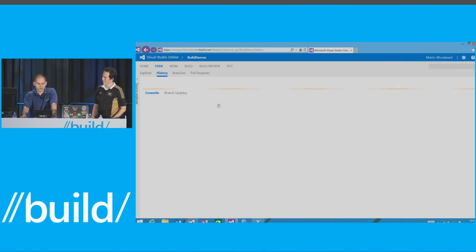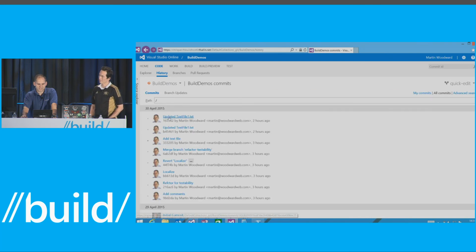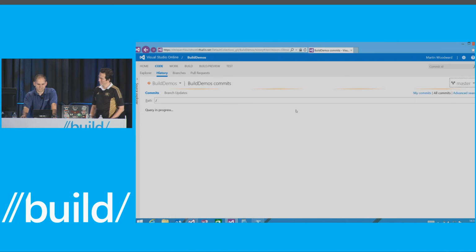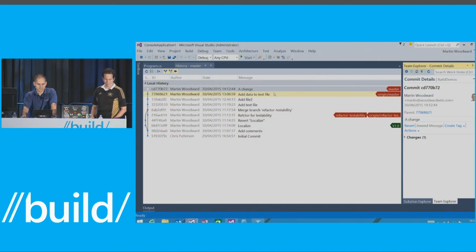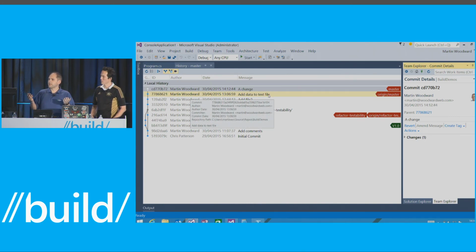If we have a look at my Git repository, the last change in the master branch was add data to text file. And if I go back to here, we can see it's not there yet. Why not? That's because we made the change to our local copy of the repository. We need to push that change back to the server to share it with our team.